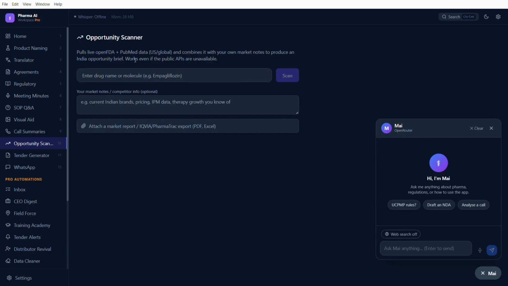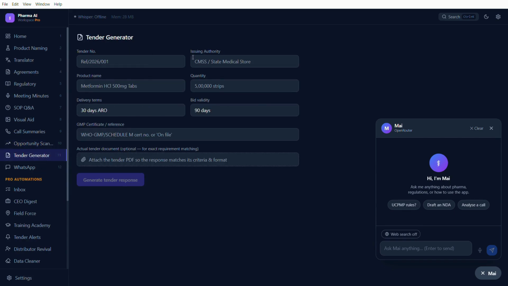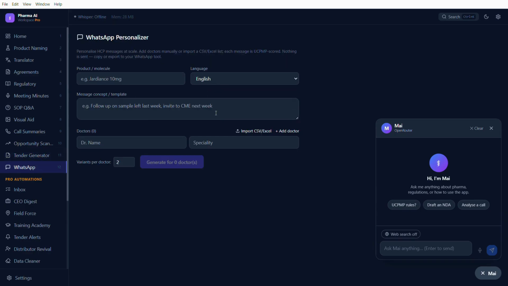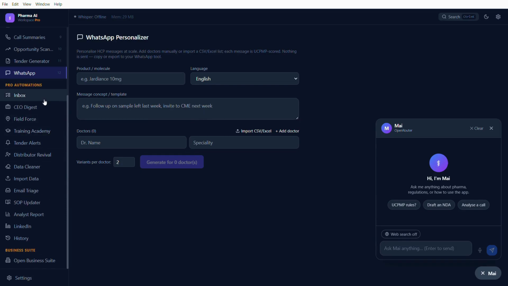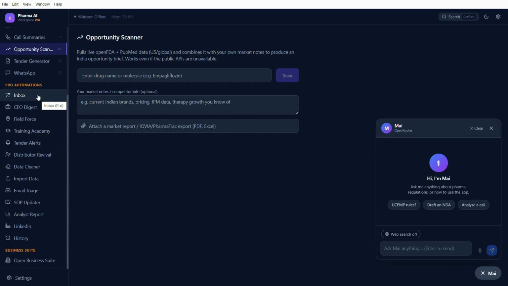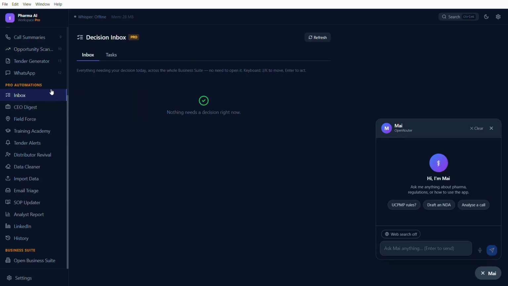Then there is the Opportunity Scanner. It analyzes what the standing of a particular product is in the market and helps you understand its market opportunity. We also have a Tender Drafter. Then there is WhatsApp Auto Reminder, which can send automated messages to doctors and your team. We also have a Task Tracker, so you can keep track of your work and tasks.